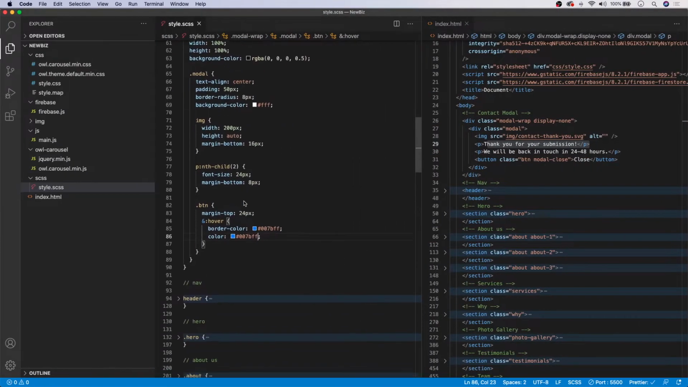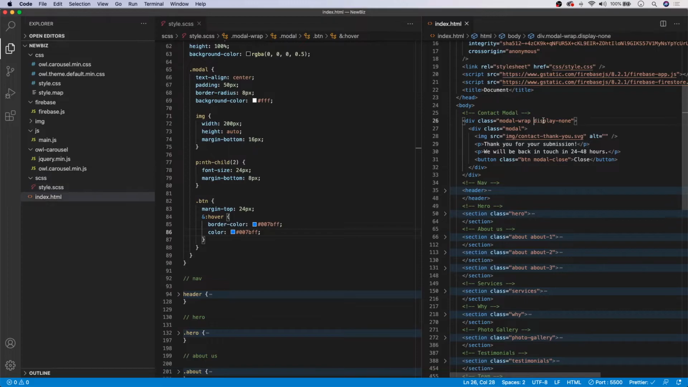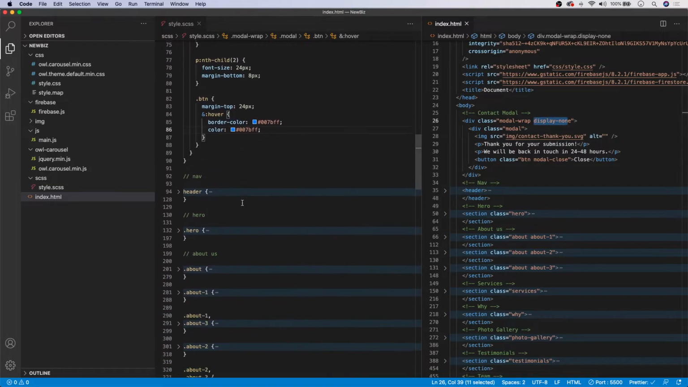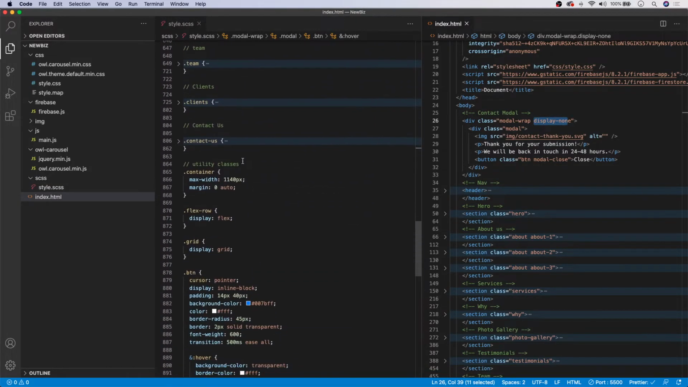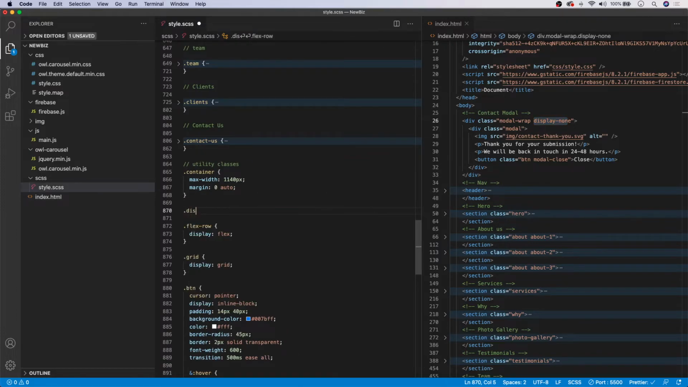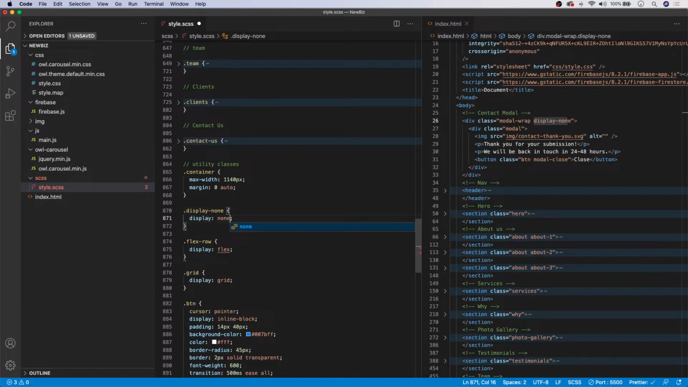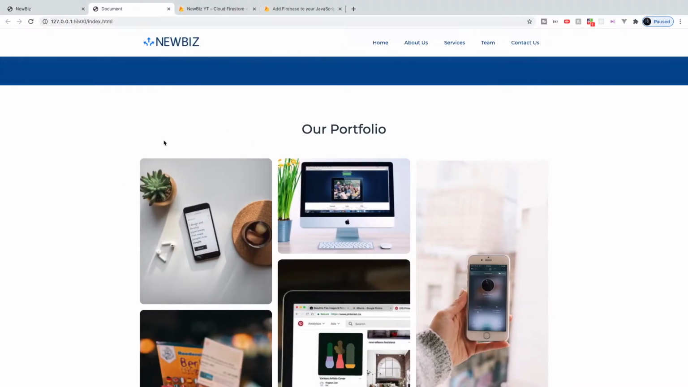Now the reason that is is because we never went ahead and set up our display none class here. So where I'm going to do that is down here in our utility classes, just below container. Let's go ahead and set up a display none and set this to display none. So now if we head back over to our page, you should no longer see the modal by default.